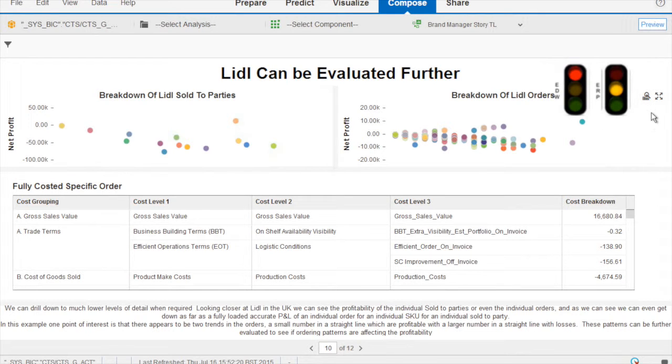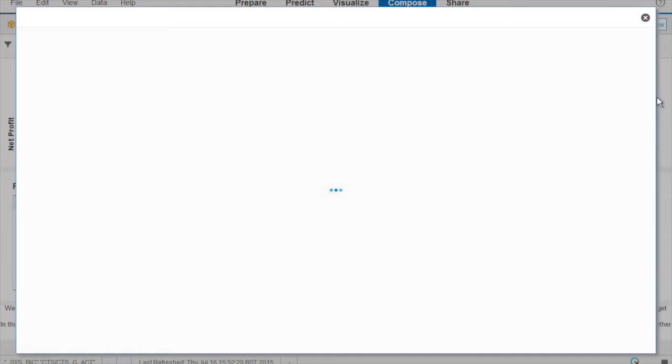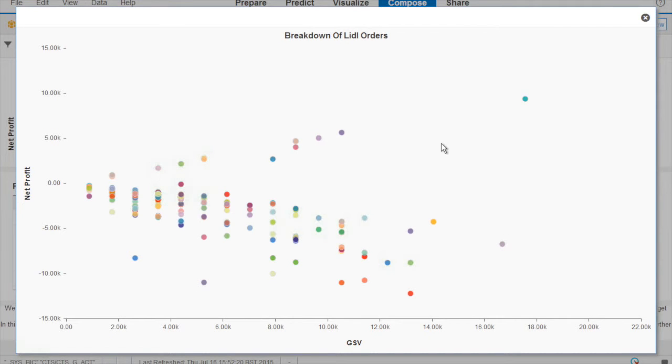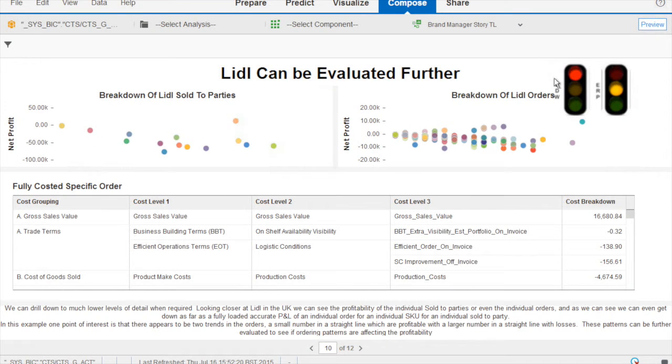And then if you look at the orders themselves, I'll expand this because it's easier to see when it's expanded. There is actually definitely two different types of orders here. There's a set of orders which go up a slope to the right. So the more it's sold, the more profit is made, but the vast majority are loss-making. So there might be an issue with ordering patterns. There may be various issues that you can investigate on this.